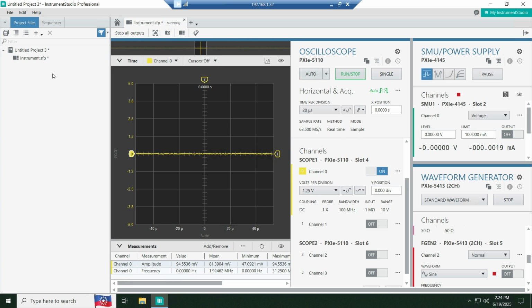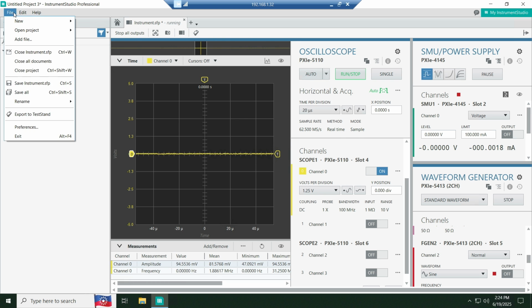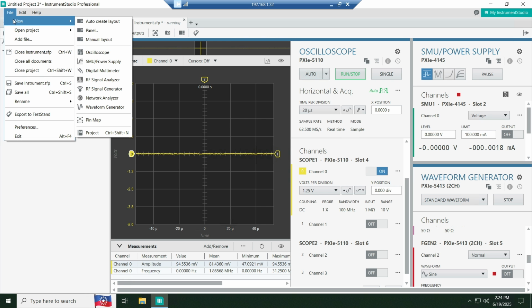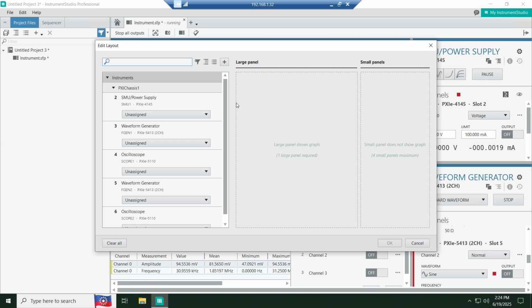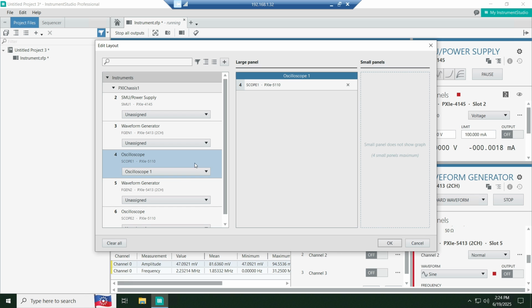Okay, now let's say I wanted to create a manual layout instead. Well, thanks to InstrumentStudio being a project-based environment, I can go to File, go to New, and create a manual layout. So now in this menu, I'm able to configure exactly what shows up in what panels. So say, for example, my oscilloscope, I want to put that in my large panel because I want to be able to see that big display on it. And then for the waveform generator, I'm just going to put that in the small panel, and I'm going to consciously choose to omit the SMU power supply in this case.